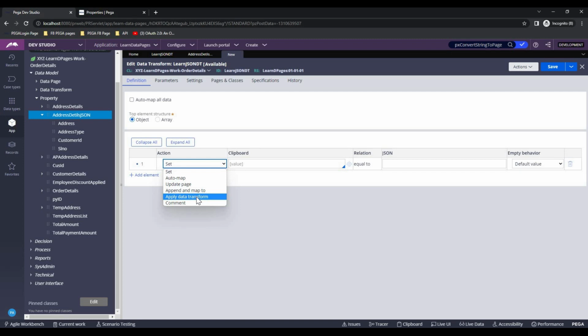You might have a complex JSON structure, and sometimes you don't want to end up putting everything in one JSON, so you might need to create small JSON DTs so that it is easy to maintain. Let's say you have another complex structure where you want to create a separate data transform just to avoid any ambiguity. You can create another one and refer to that data transform by using apply data transform. Comment is to give more detail on what step you are writing.